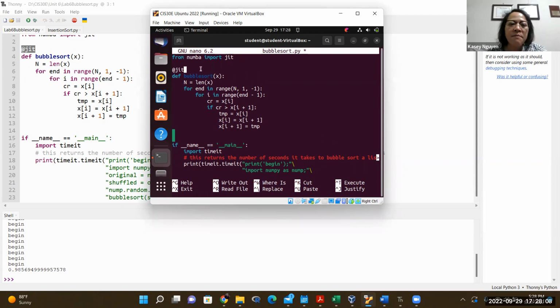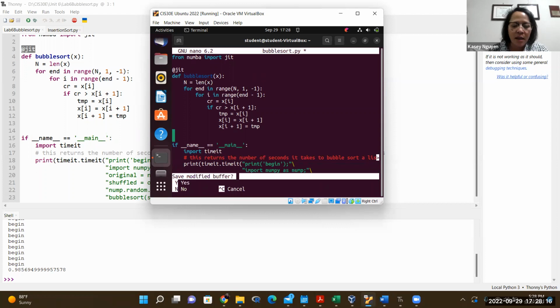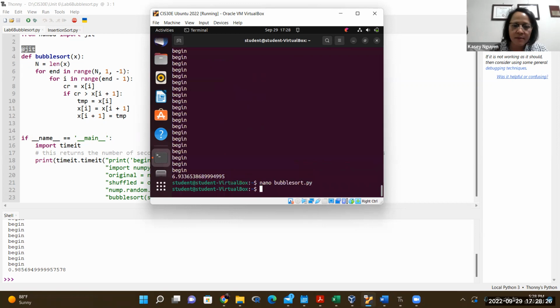And so because Numba uses a just-in-time compiler, I'm going to go ahead and click Control X. And I'm going to do yes, but I'm going to modify this a little bit and give it a different name. Yes. So we can do Python 3 bubble sort, and I save it as numba.py like this.